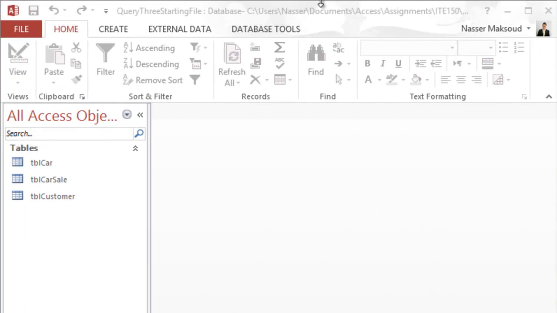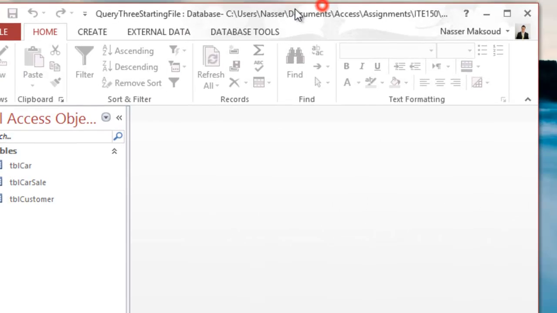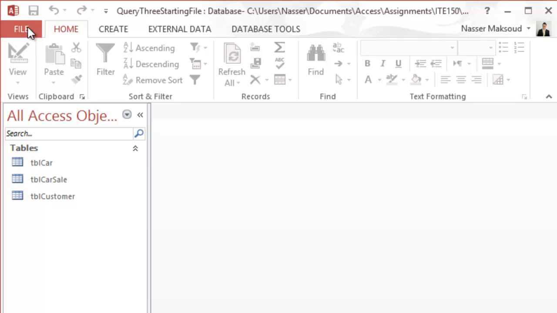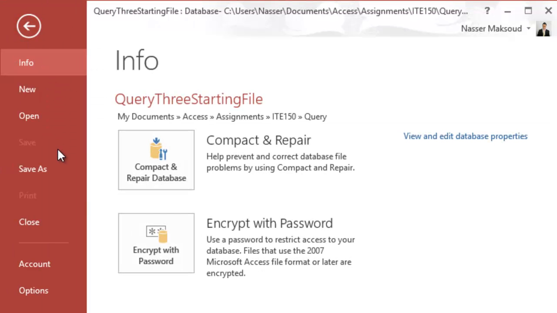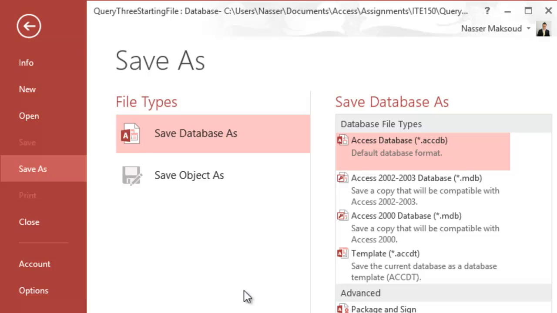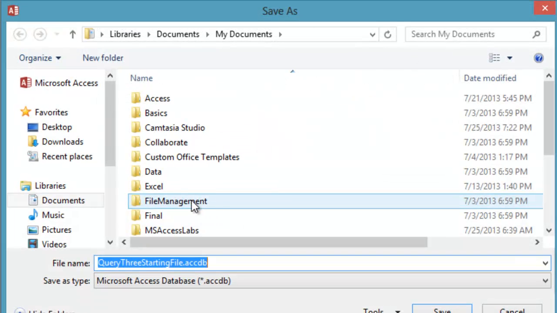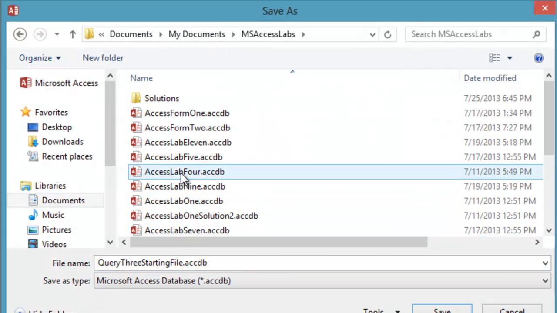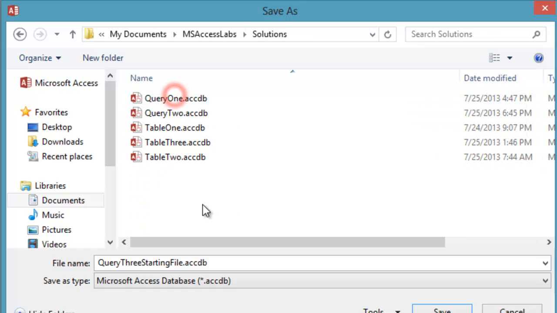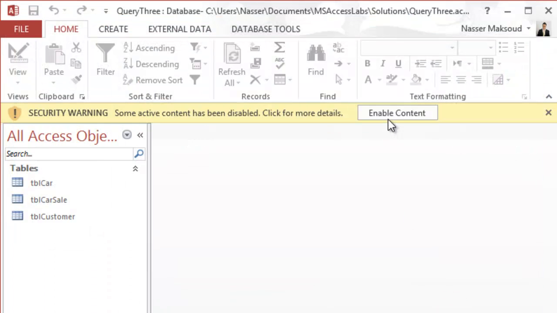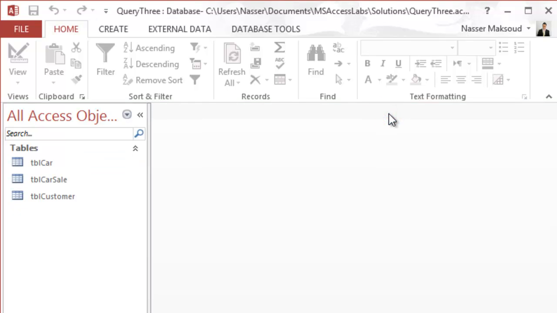In the instructions it says open the Query 3 starting file. I already have it open here. I expect you to do the same, and you need to save it as Query 3. So I'll click on File, Save As again. It shows the location where I save my solutions, and I make sure that I change the file name to Query 3, then click Save and then click on Enable Content.